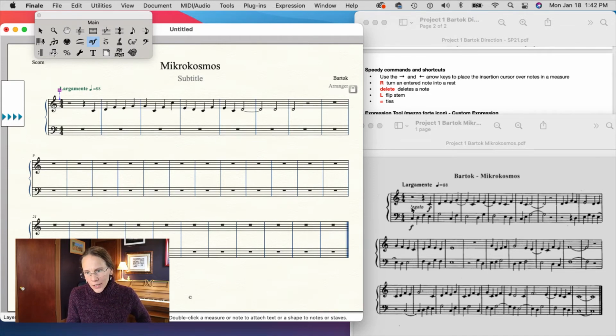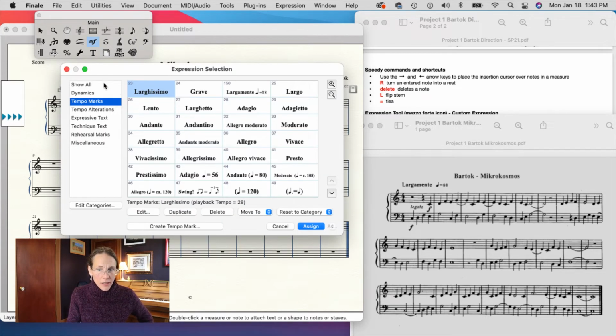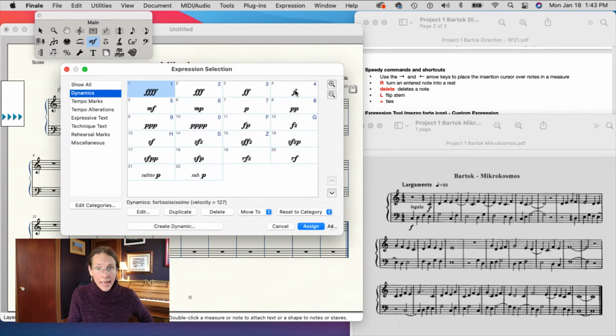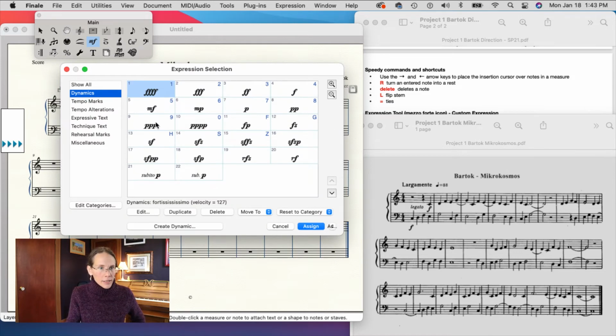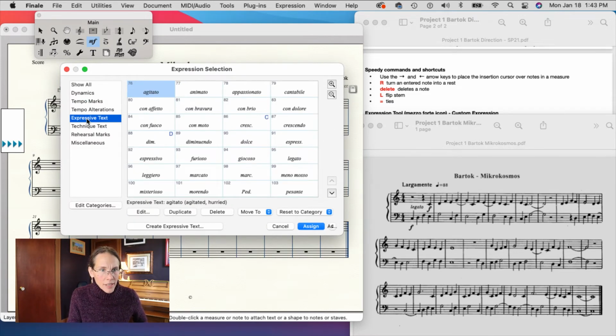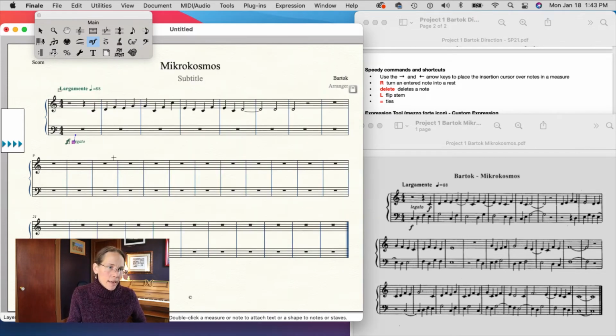For this legato and the forte, it's the same tool. So you'll want to enter your notes first, but I'll just show you how to do it in here. There's actually presets for these. So to get forte, you go to Dynamics, and then you can simply select this forte here and click Assign. Same with the legato, it's under expressive text. You can click legato. So there are some presets in here that make our lives a lot easier.